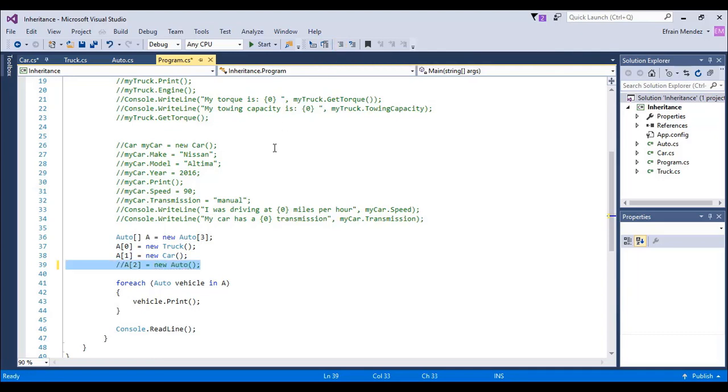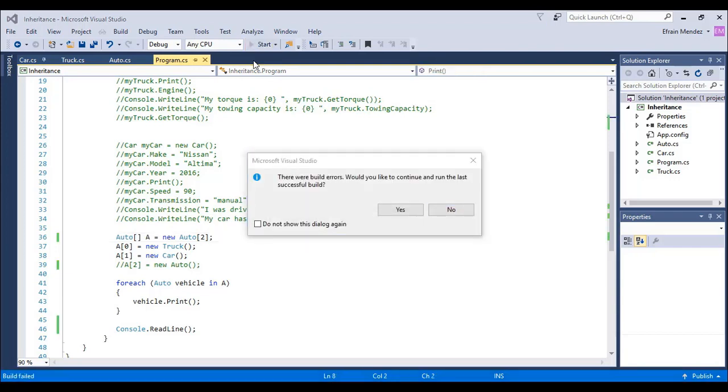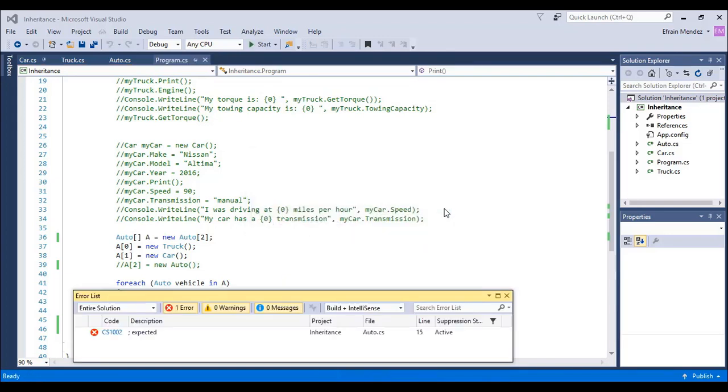And I'm going to change the number of elements to 2. Let's run this program and make sure it works. It looks like we have an error here. In this box here it says there were build errors. Would you like to continue and run the last successful build? I'm going to select no. And when I select no, I have this error list that populates at the bottom. And it says something about a semicolon expected. Looks like in my Auto.cs class.